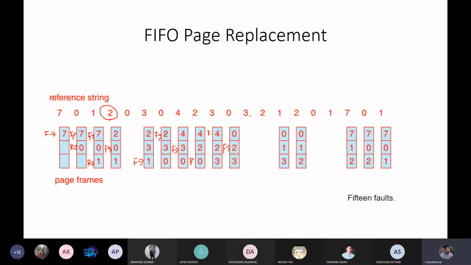3 will come, 3 is already in the frame, no need of replacement, so there will be no page fault. 2 will come, 2 is also already in the frame, so there is no need of replacement. 1 will come, it is not in the frame, so 2 will be replaced by 1. Next front will move to the next position. Next element 2 is coming, 2 is not in the frame, so 3 will be replaced by 2. Front will go to the top position.